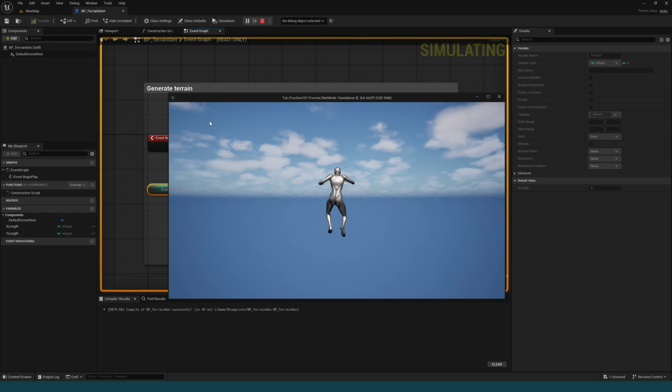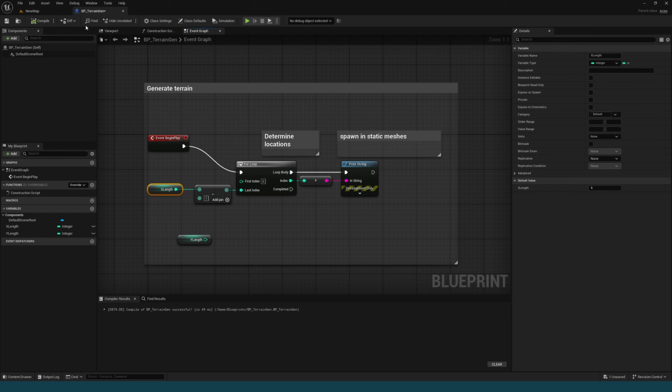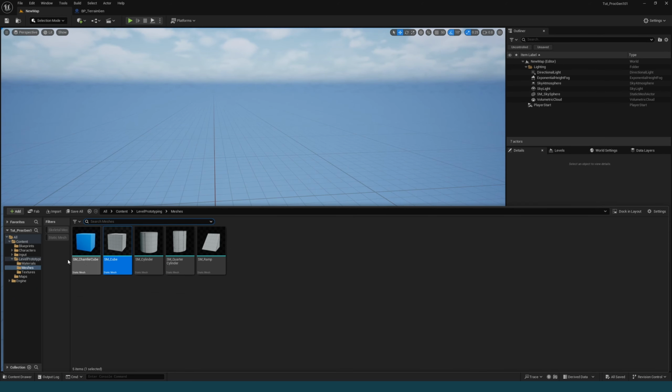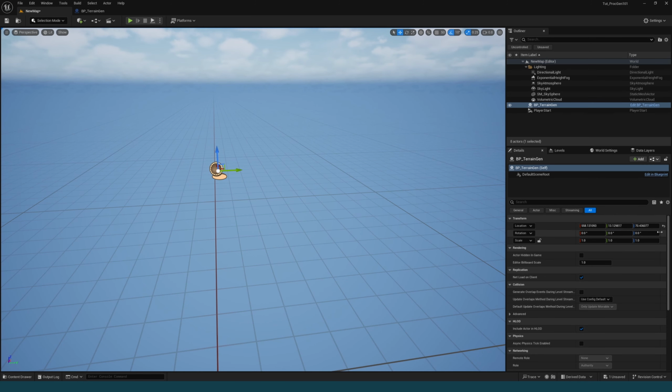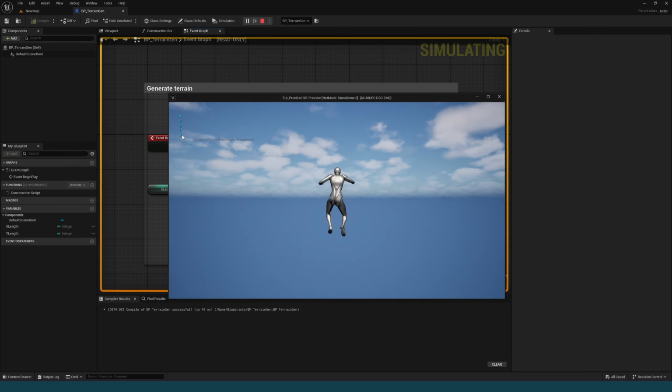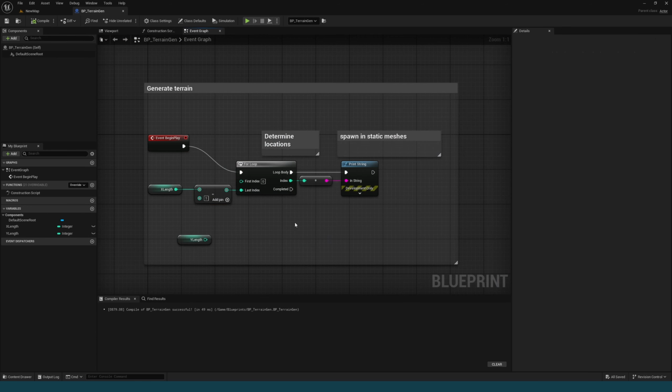Hit play. Nothing happens because we have not put this in our world yet. So let's go to our new map, open up our blueprints and drag our terrain generator into the world, and I'll reset its position to 0. So now when we hit play, the terrain generator will actually be in the world, and we'll print out 0, 1, 2, 3, 4. That's our 5 things here.